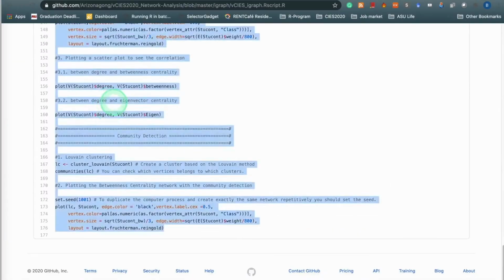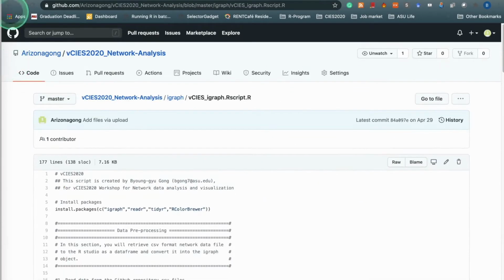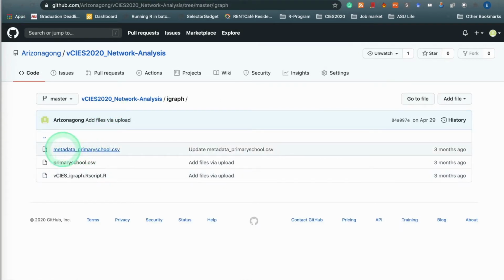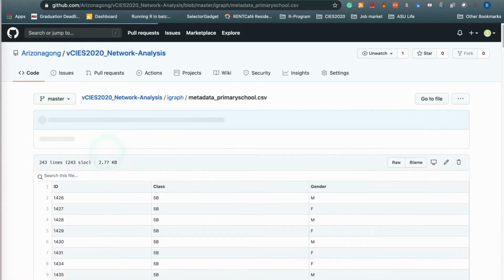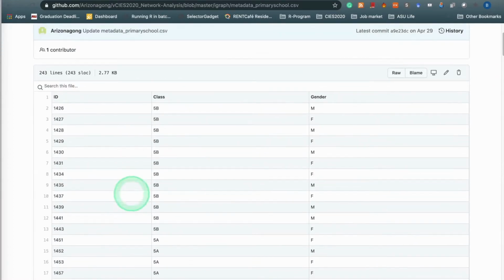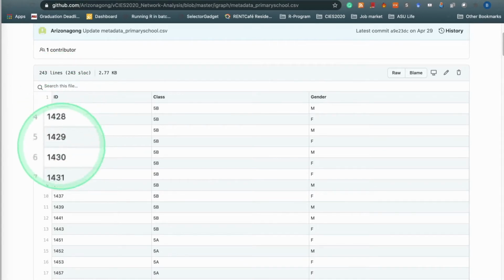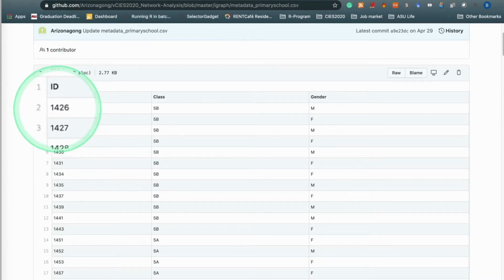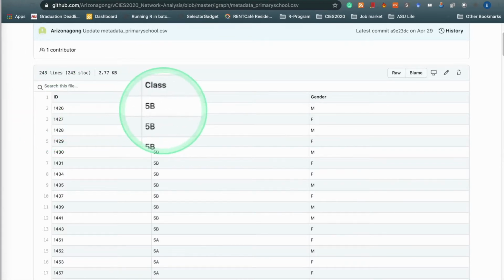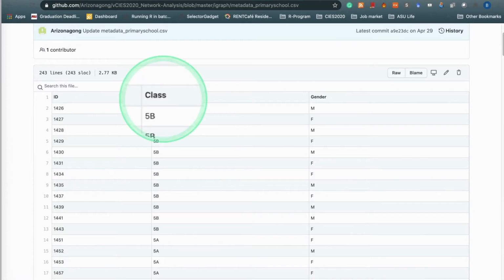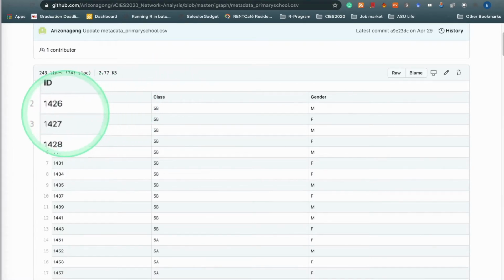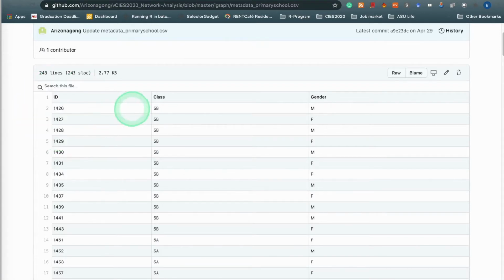So I just prepared the data set on my GitHub web page. The first one here, named metadata primary school CSV, is a node list. Once you click it, you can see the data frame here. This is a CSV file, so this is the node list. The first column is the unique ID number for each of the students. And the second and third columns are node attributes. This is information about the characteristics of each of the students.